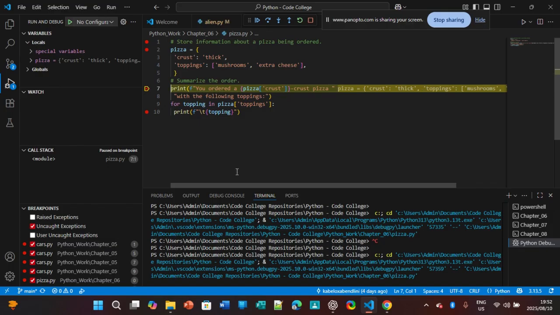So this is like an F string. What an F string does is put everything together while simultaneously putting spacing in between each and everything that you've got here with the following toppings.